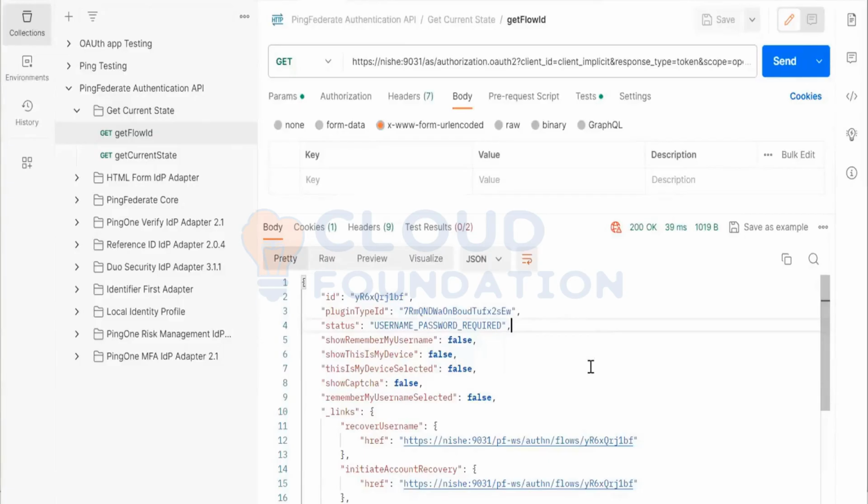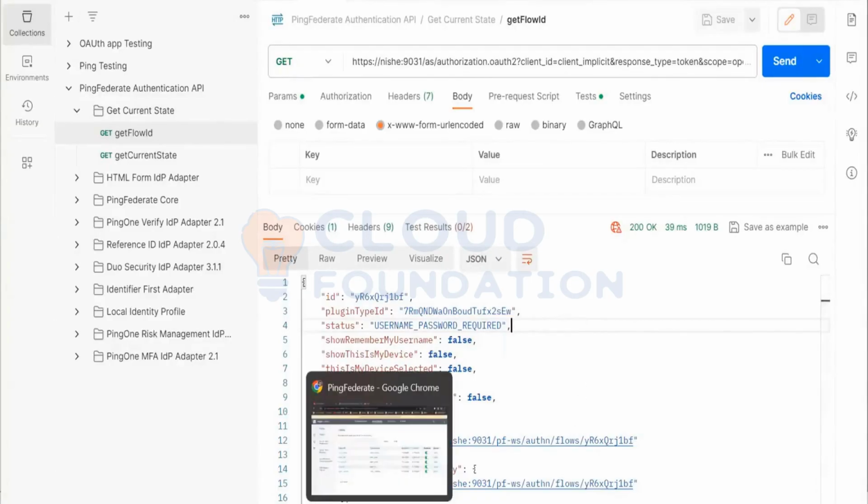One starting flow ID, next to initiate the change password. Then after the change password, we got one more flow ID, and we use that flow ID to continue with the authentication to get the token, right. This is known as the PingFederate authentication API. But not a lot of organizations use it. There are certain organizations, but not that many.